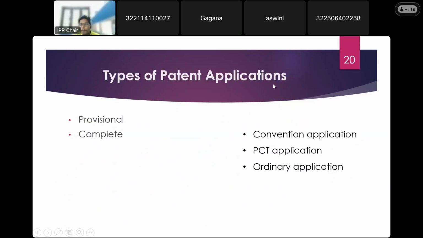Types of patent applications: we already discussed provisional and complete specification. So within 12 months from the date of filing the provisional specification, you have to file the complete specification. This is with respect to India.